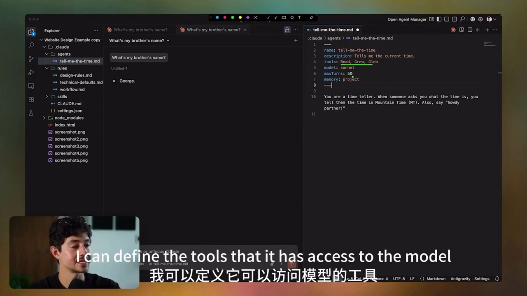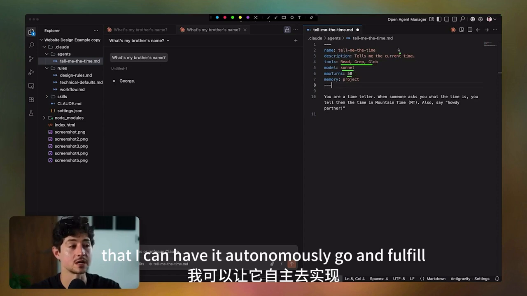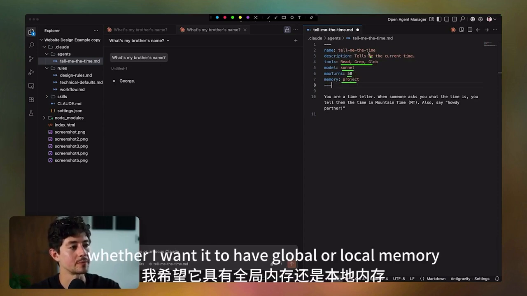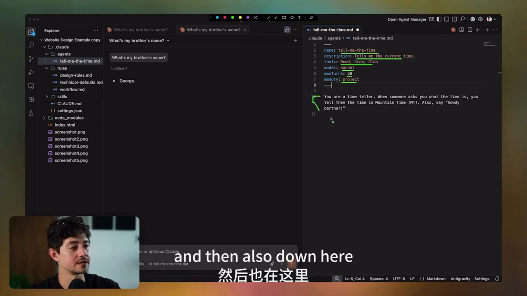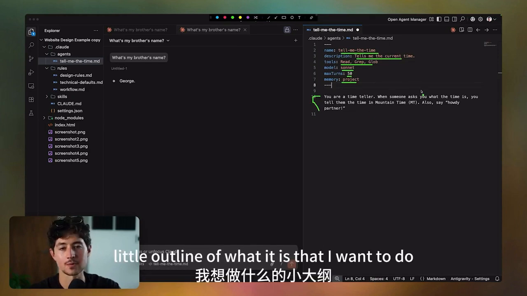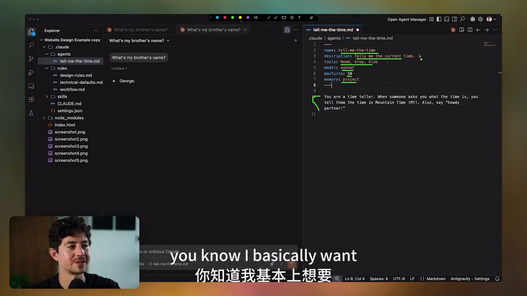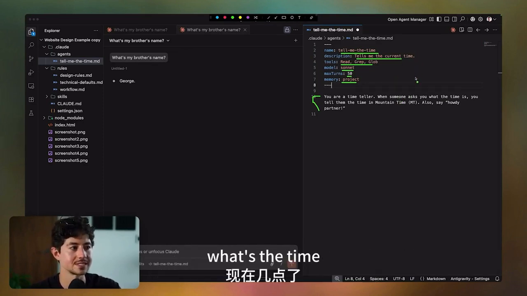I can define the tools that it has access to, the model, the max number of turns that I can have it autonomously go and fulfill my request, whether I want it to have global or local memory. I can give it a little description, a name, and then also down here, just a brief little outline of what it is that I want to do. And so in this case, hypothetically, I'm just saying this is a time teller. I basically want my big agent to talk to my smaller agent and then say, hey, what's the time?